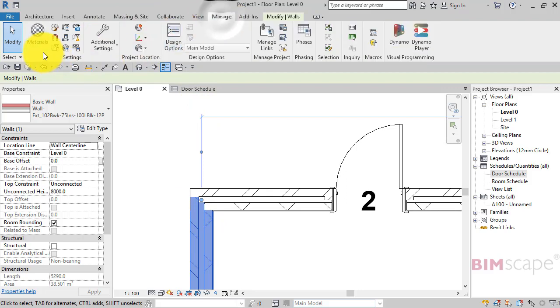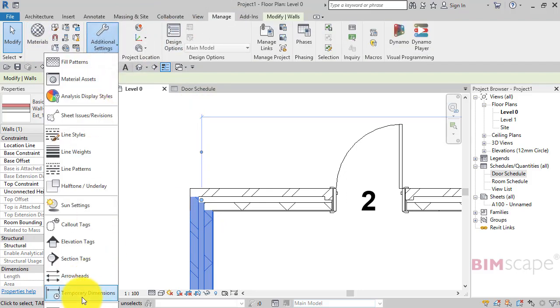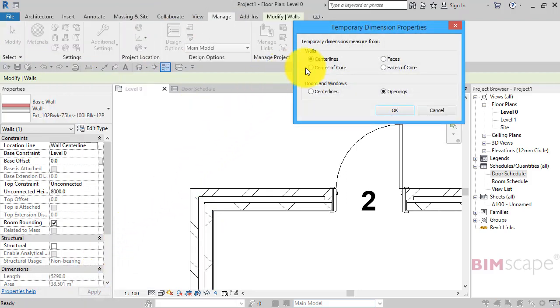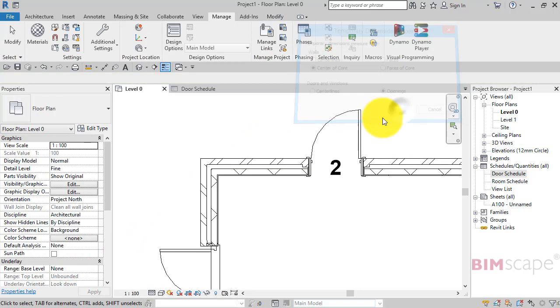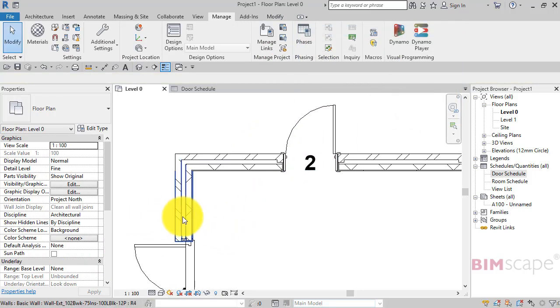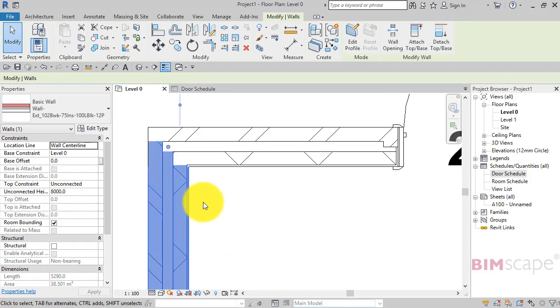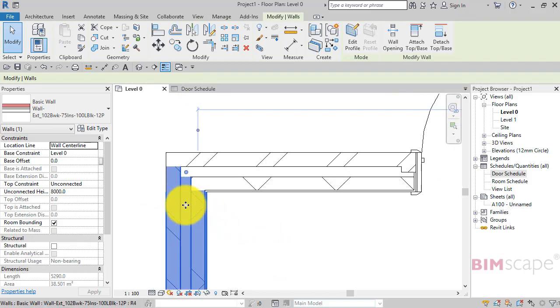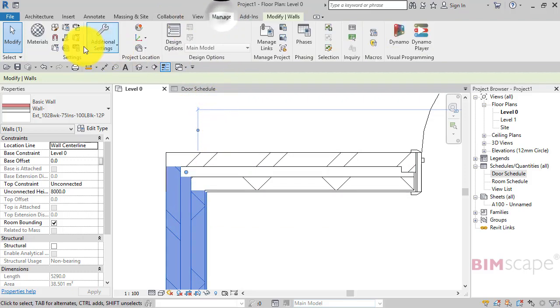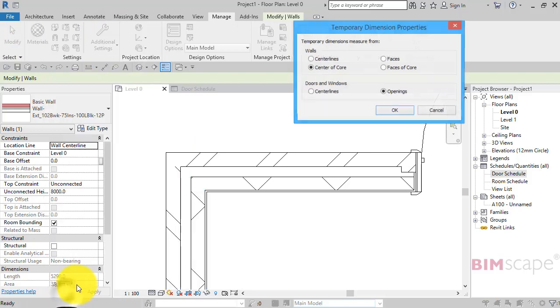Let's go back, Manage, Additional Settings, Temporary Dimensions, change that to the center of the core. Let's go ahead and select the wall, and you can see now whatever you've got the core set to, no matter which layers build up the core, the temporary dimension will go to the center of the core. Go back to Manage, Additional Settings, Temporary Dimensions, and the faces of the core, hit OK.